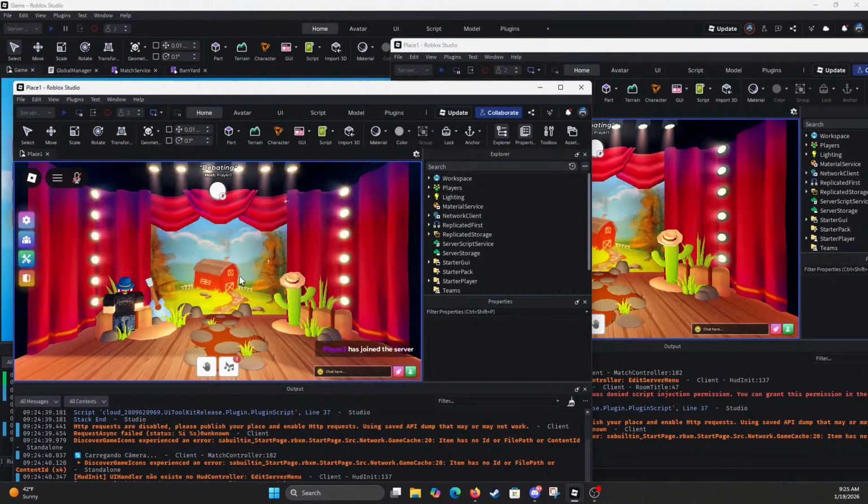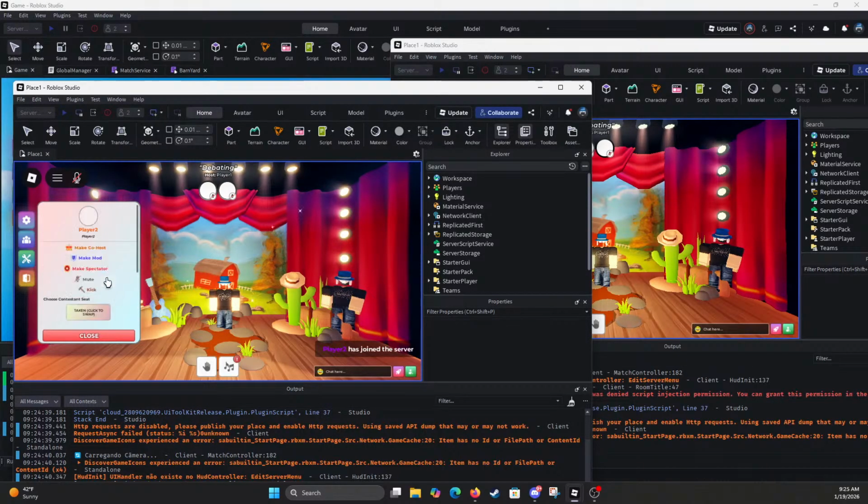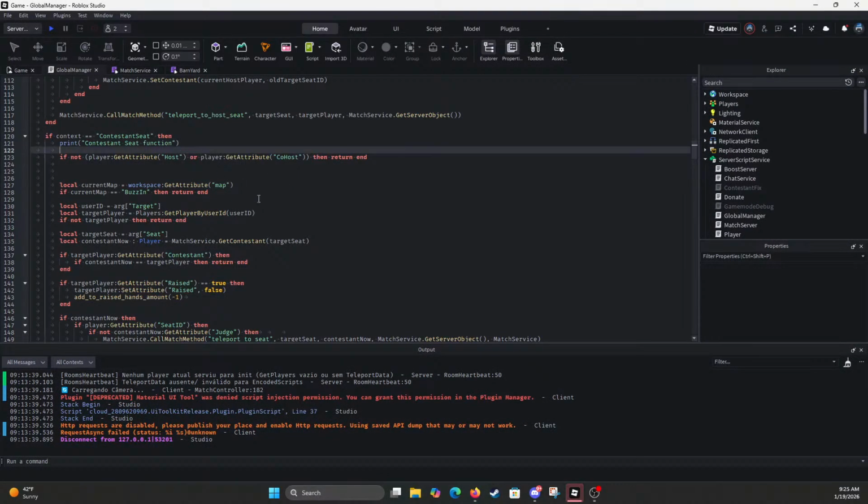So the issue we're having is I go ahead and make somebody's seat here. I can make them swap and swap and swap. Then I can make them a contestant. But if I do that, they still have a seat. So we're gonna fix that issue, and that's in the global manager here.